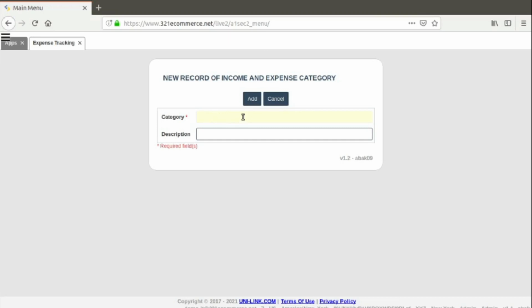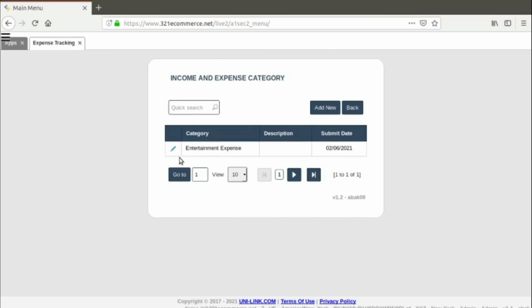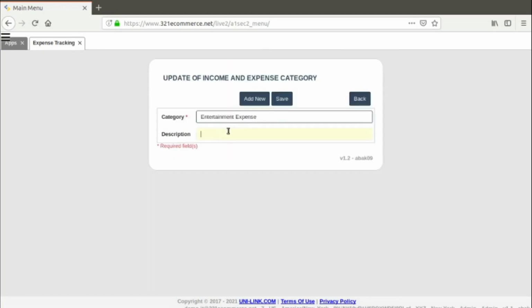Let's try entertainment expense. Okay, so we have the entertainment expense. Click on add. Click on cancel. There you go. Entertainment expenses out there. We didn't put in a description at this time, but you can put in a description if you wanted to. But for this demo, I'm not going to put in the description. If you want to, you can always put in the description here.